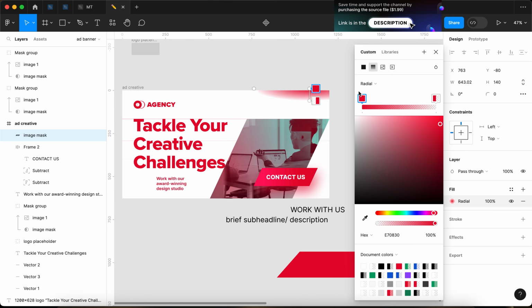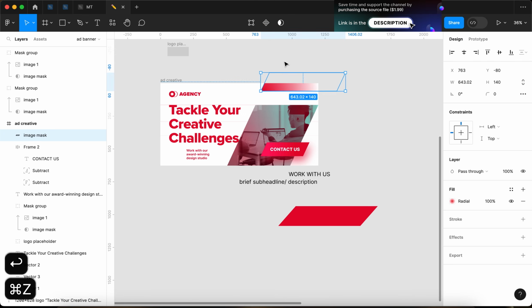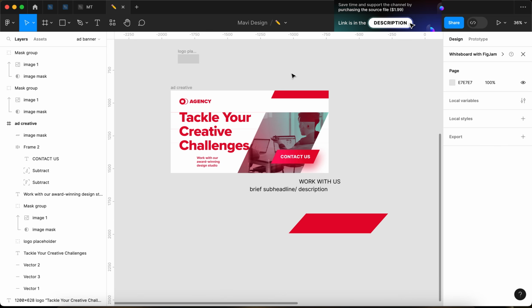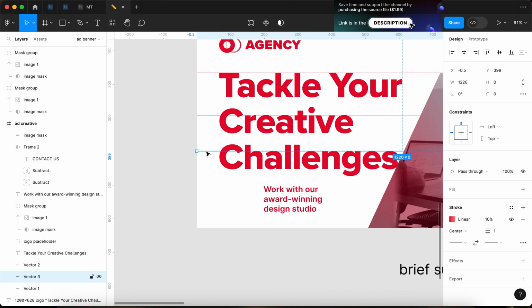Let's go for a radial gradient. I do like radial gradients. Yes, thank you for asking. I use them a lot. I think they look nice, but in this case, I don't feel like using it.